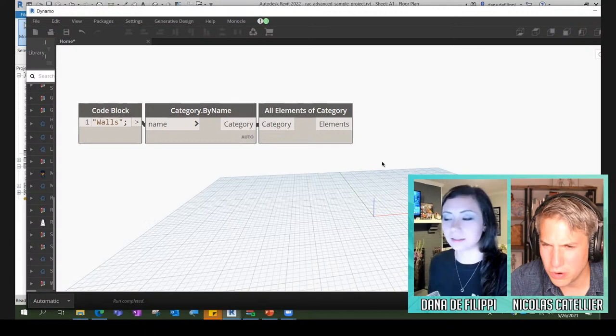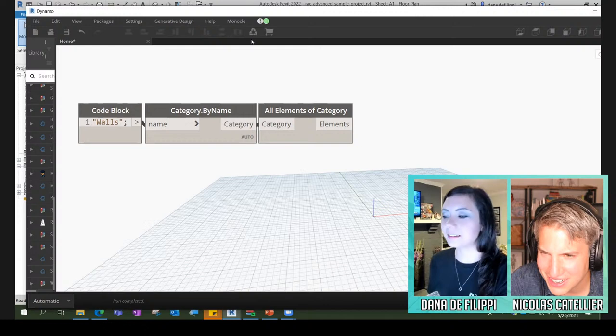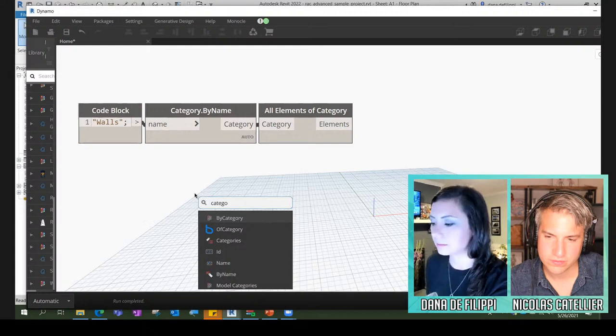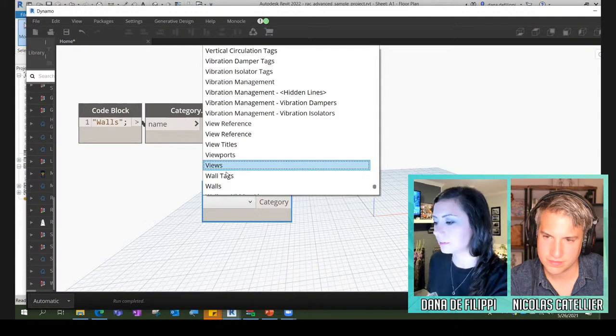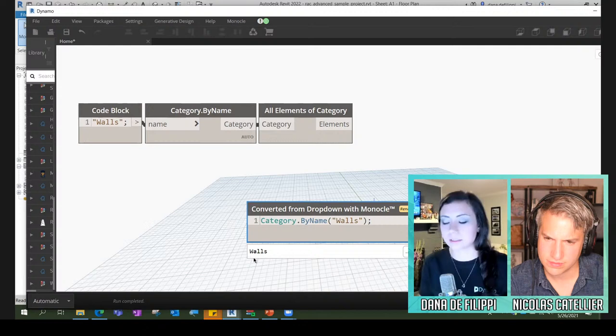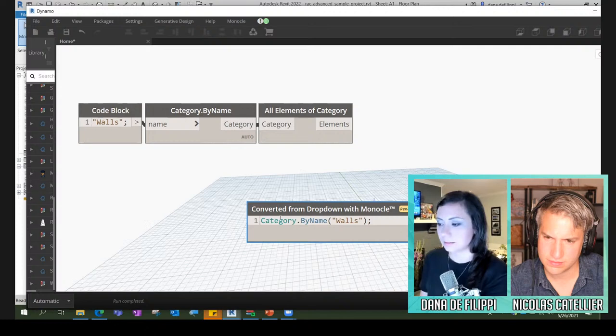Can you re-explain that again? I think the dropdown, let me just see if I can get it to work here. So if I do the categories, and I select walls, and then I come up here and use the dropdown converter, what it does is it essentially uses Design Script to update that from being a dropdown.